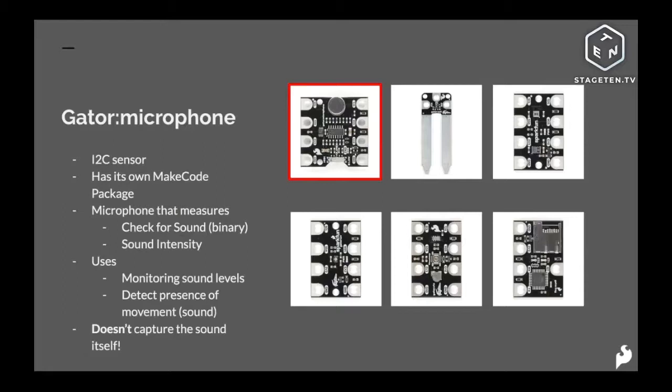The microphone measures two things. It just checks for sound. So has the sound changed? Has something gotten louder or quieter? And that's a binary value. So I can use that with like an if statement. So if it's loud, do something, else, do something else. But we also get an analog sound intensity level. So again, that's an analog value depending on how loud it is. So not just is it loud or not, or is there sound or not, but also is there a range? Is it louder than it was 5 seconds ago? We can use that value to do something with.